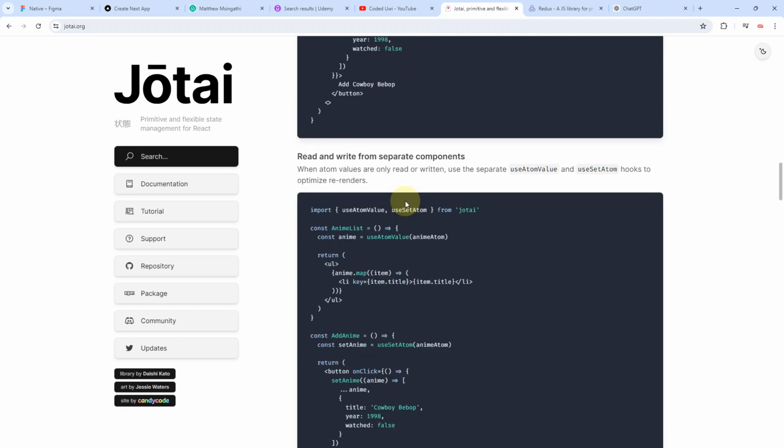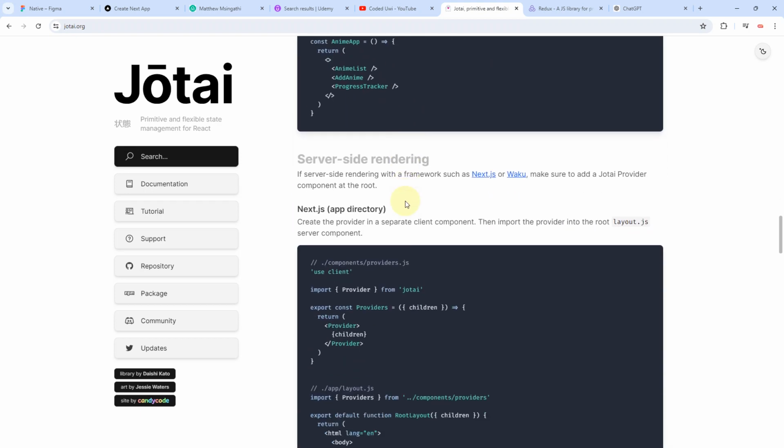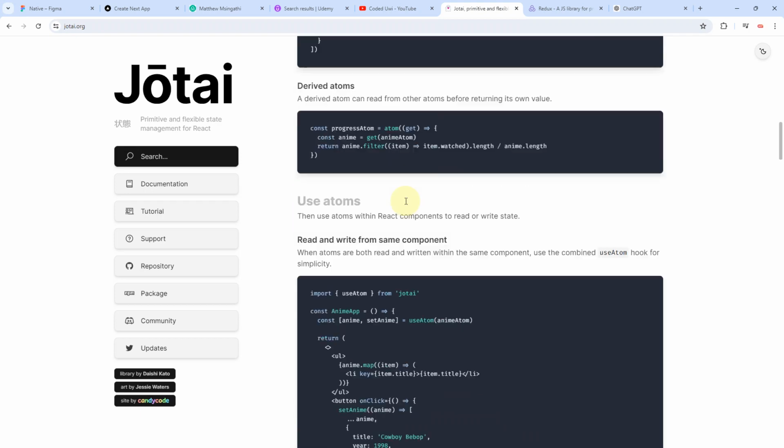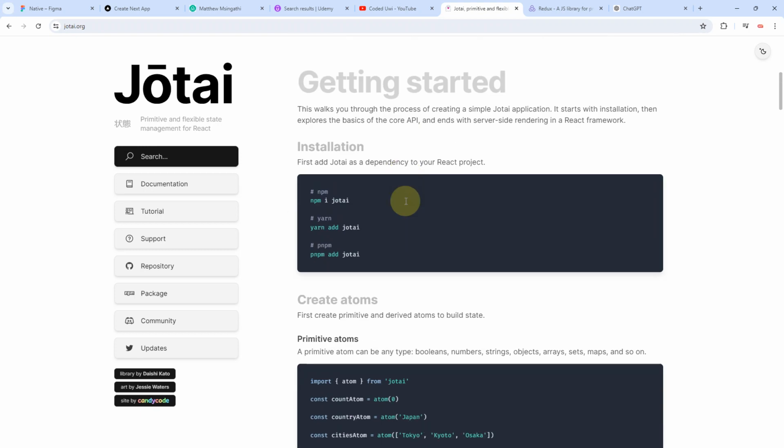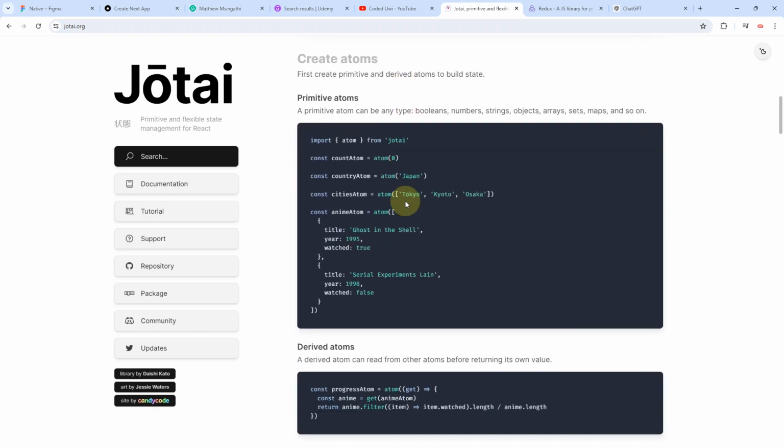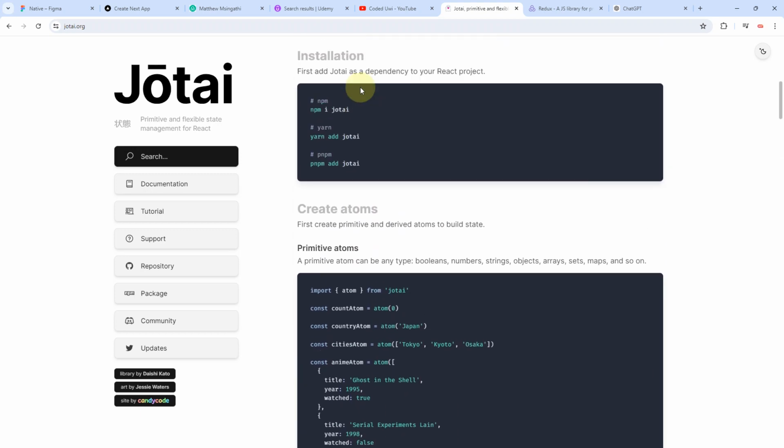Read and write for separation component. Okay, server side. Okay, guys, it looks like it's this simple. Even though now we might be confused a little bit. Let's see. After you are done installing, first create a primitive and a derived atom to build a state. A primitive atom can be any type of Boolean, number, or whatever.